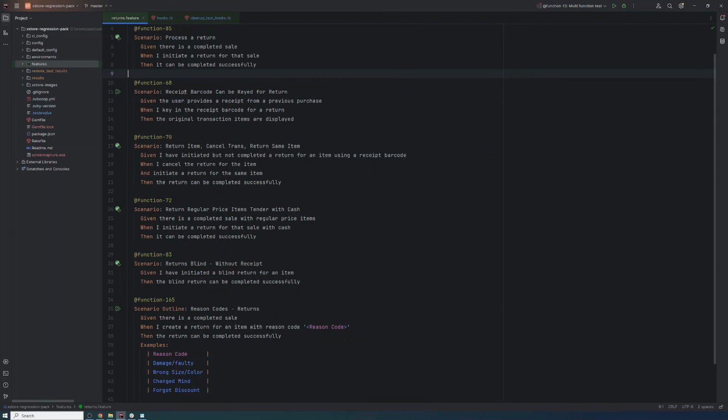A more complex one would be entering a barcode from a receipt. So obviously, we don't have the barcode from the receipt printer. So in order to automate this, what we did was, when it gets to the end of the transaction, you can choose to print the receipt, or you can choose to email the receipt. So we emailed the receipt to an inbox that we had access to via API.